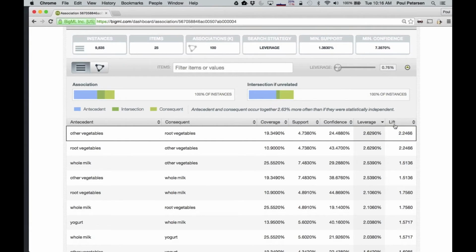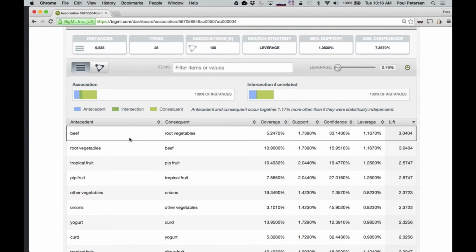One other thing we can do that's interesting here is sort this by the lift field, and we can see another example of a rule. Now we have an example of people who are buying beef, they have beef in their cart, who are also buying root vegetables, which again are typically carrots. You can imagine this might be a North American grocery outlet, because this is a pretty traditional North American dish, beef with carrots.